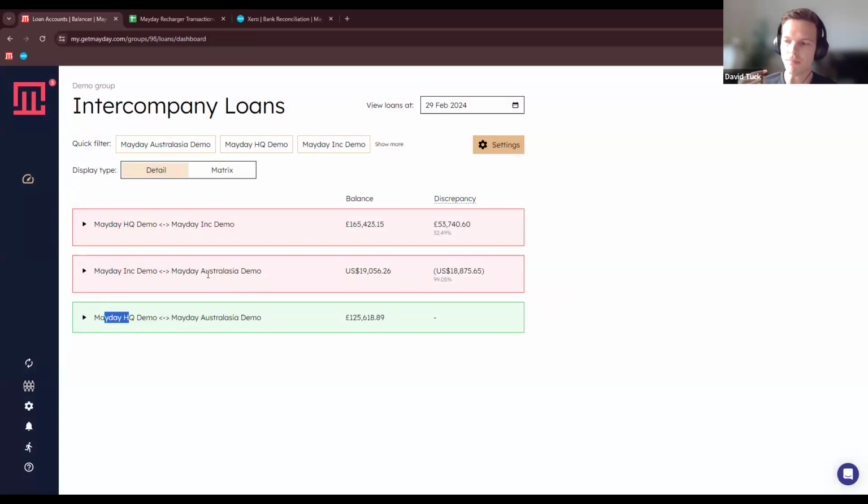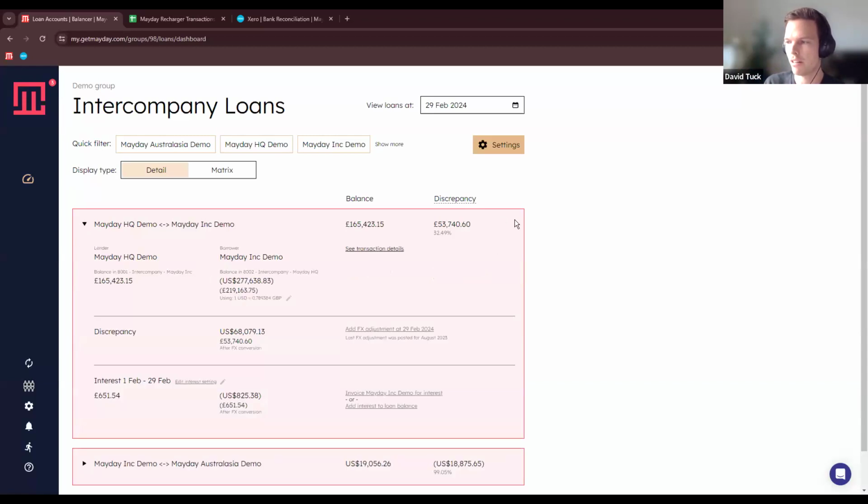But as of very soon, probably by the time you see this or next week, a new feature will be live, and there's going to be the option, a little pen icon over here, that will allow you to say, for this particular loan, this entity is always going to be the lender. And you'll see that in a couple of different areas in the product too. So I just wanted to call that out.